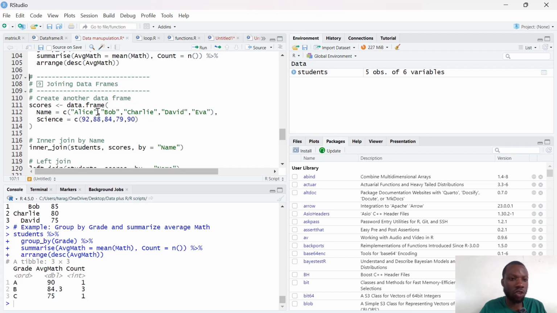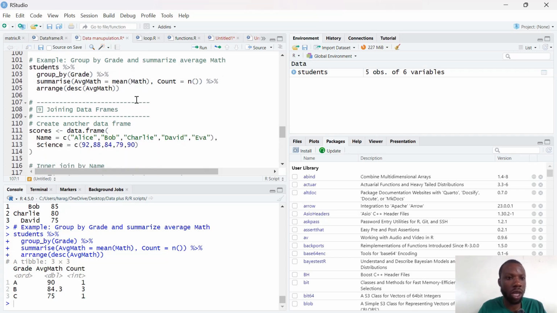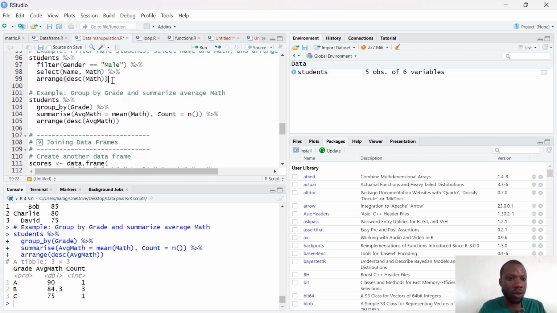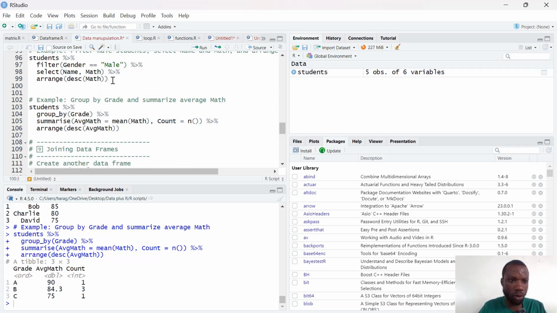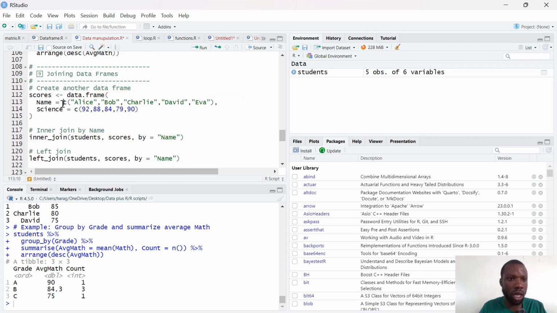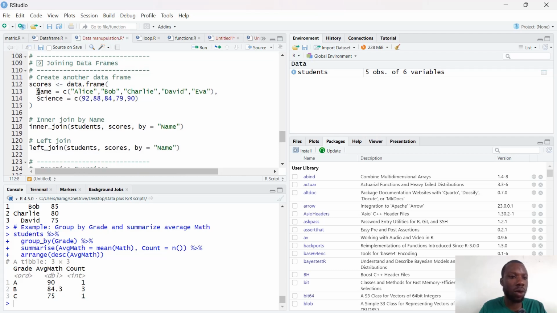Another important thing is joining data frames. When you are doing data manipulation, most of the time you will need to join data frames. When we are trying to join data frames, it is important to note that we are joining based on a variable in common, or a column in common. Let's say we are creating a data frame called scores. The scores data frame is composed of the names and a science score.